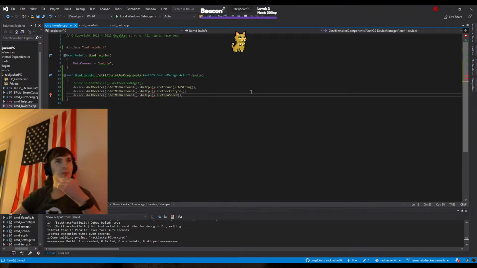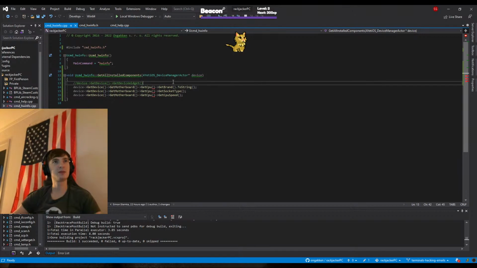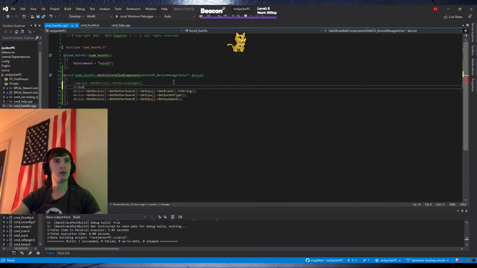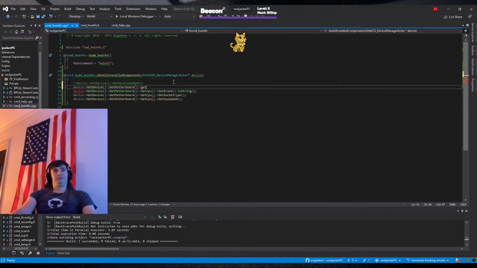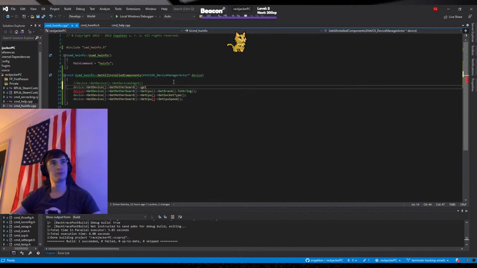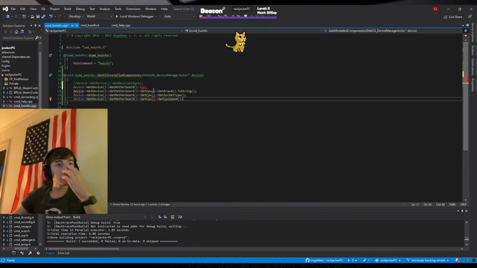It wants the number of cores, but it doesn't make sense. That's good.